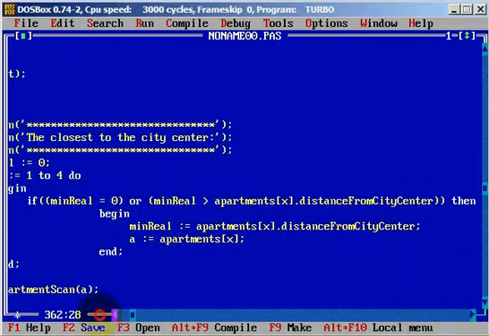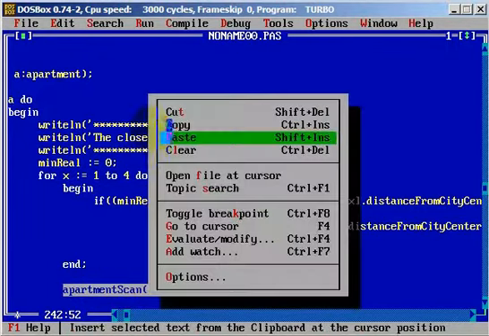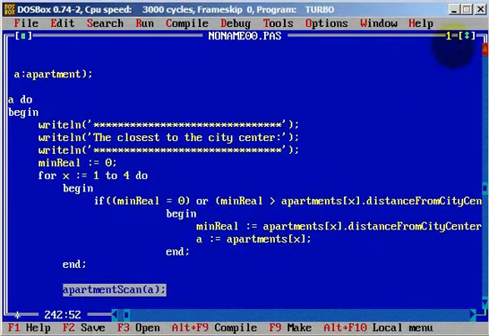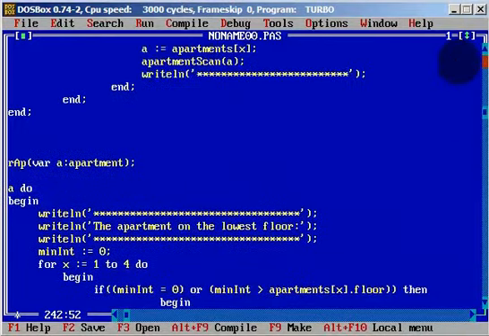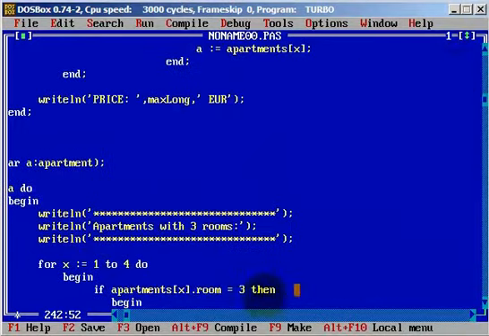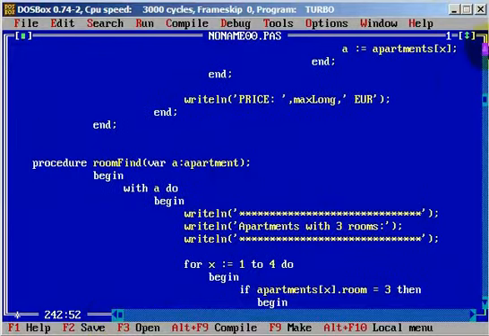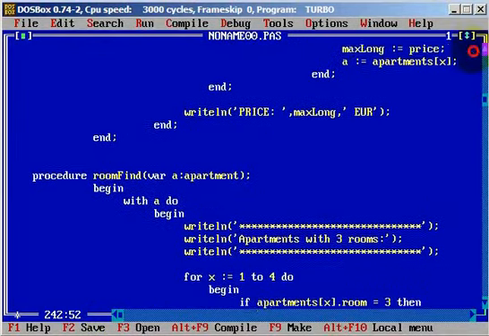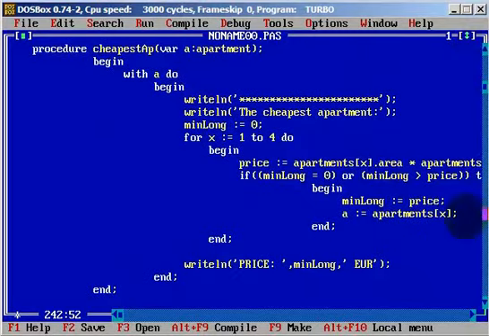Okay, we have here apartment scan, and we will use it in the other method. Okay, both ways you can use, but I think it is better when we finish all in the procedure. Let's go with procedure number 1. Just a second. No, procedure doesn't have numbers, but okay. Let's see here. Okay, the cheapest apartment.